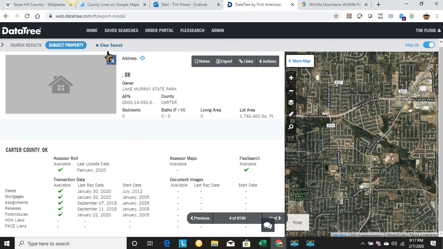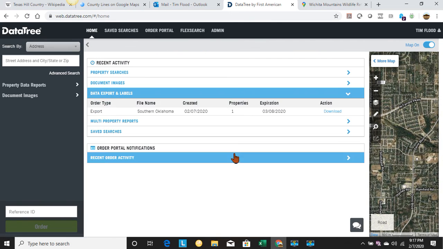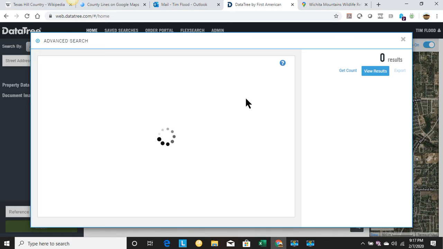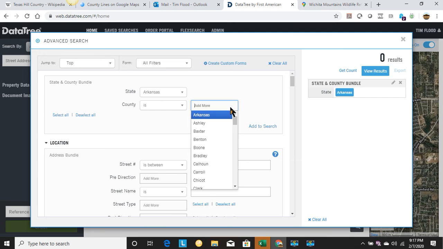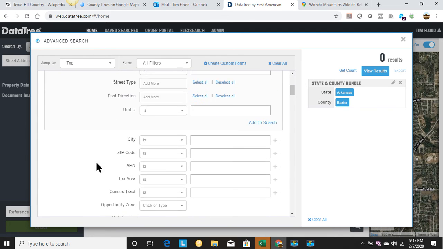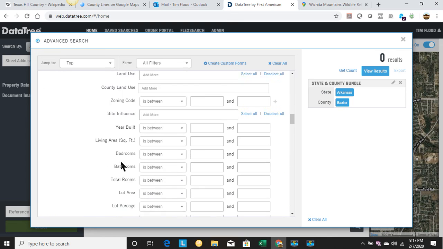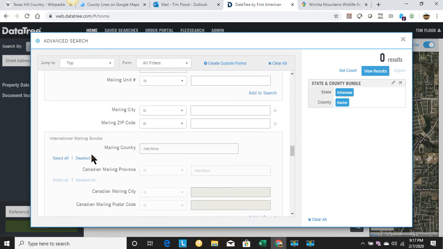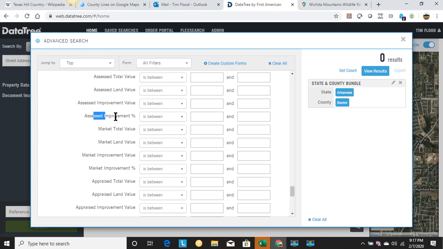But again, the key for our type of property searches is going to be this, advanced search. Pick your state and your county. And then just scroll through here till you find the criteria you want. Oops. Oh, that's that thing. All right. And in our case, go all the way down to assessor value, assessed improvement percentage, 0 to 0. Okay. And then your acreage size.